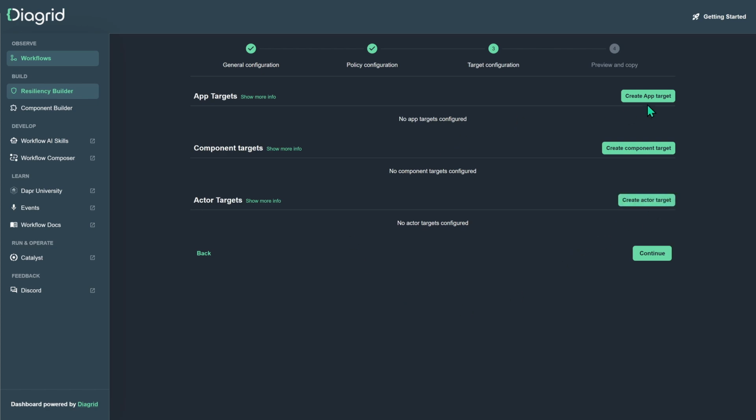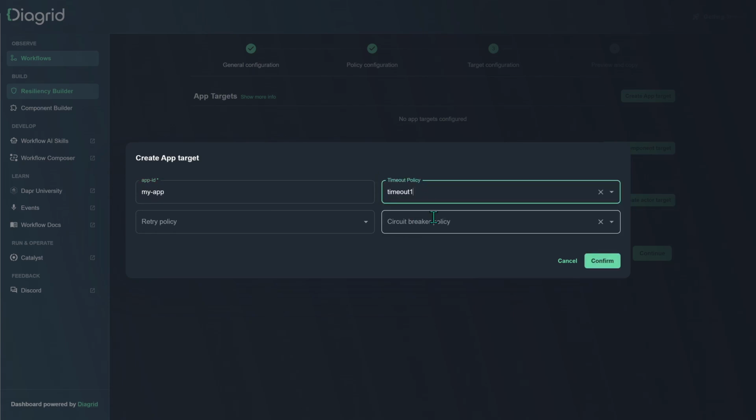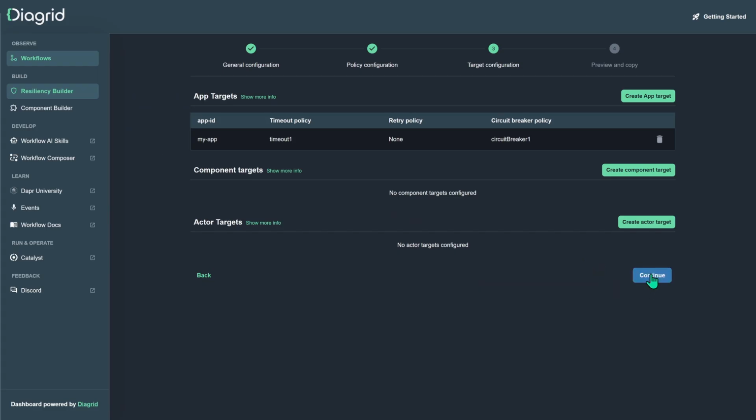So let's choose an app target for this one. You need to specify an application ID, and then you can select the policies which you just created. In this case, I'll do timeout and circuit breaker, and continue.